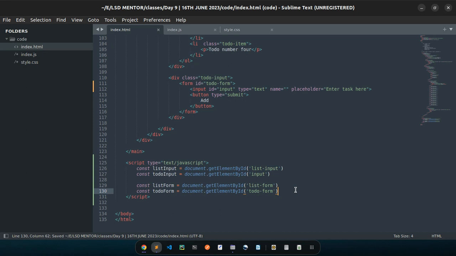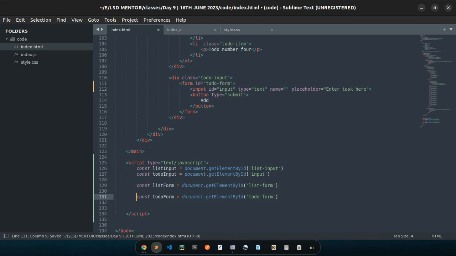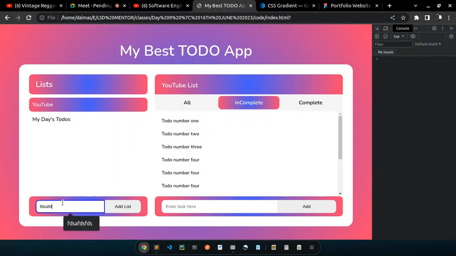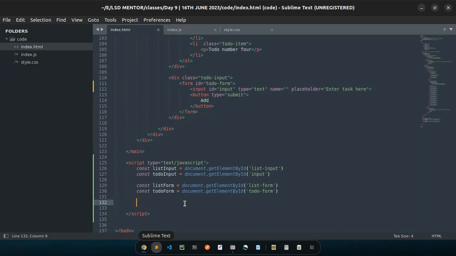So going down, I have my two forms. I'm going to do some magic here. We don't want the page to refresh when somebody sends the form. For example, if I refresh the page and fill in the form, if you look on top here, you will be able to see the page refreshing. I submit, the page has refreshed. I submit, the page refreshes, and it clears my input. I want to stop that default action.